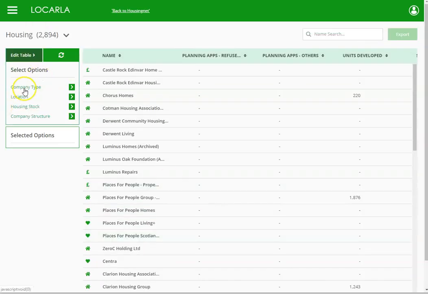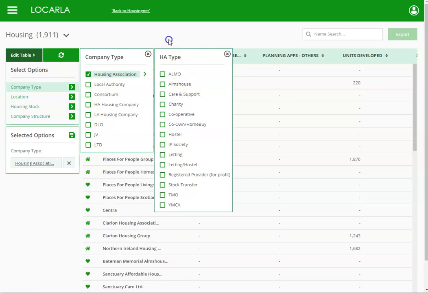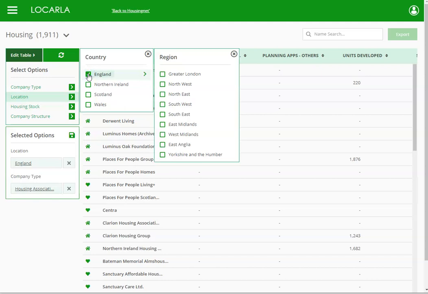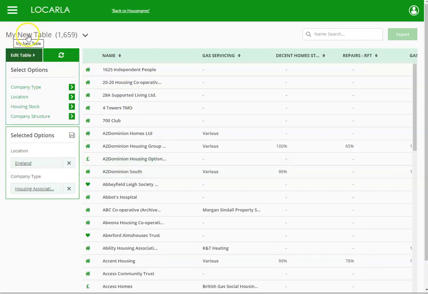Please remember, we now need to filter these options. So I'm going to say housing associations, and let's say the whole of England. I'm leaving it at that. And I'm just going to save that table. So my new table, we'll save it. All the saved tables appear up there.